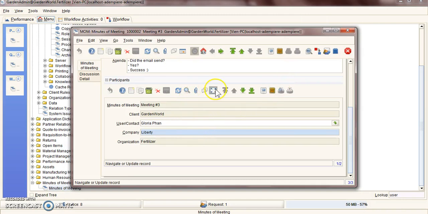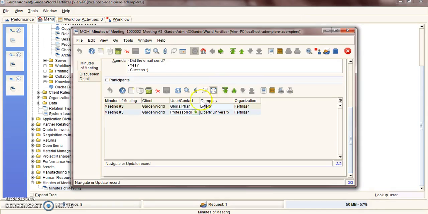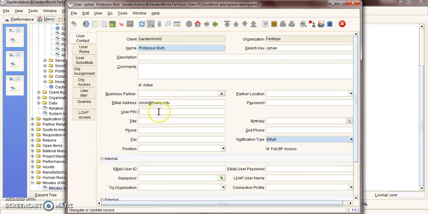Let me see, I'm just going to add a pin for this one. And you don't need to have the password because obviously you wouldn't have the password of everybody that you're sending emails to. So save that.